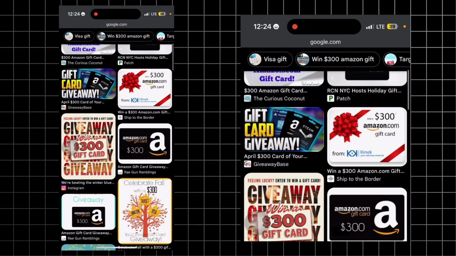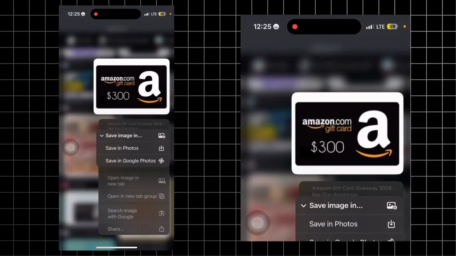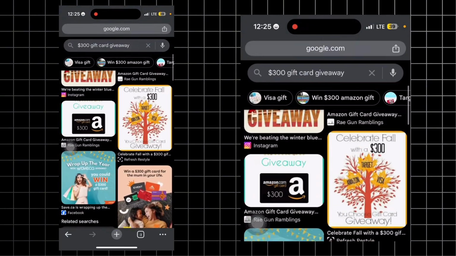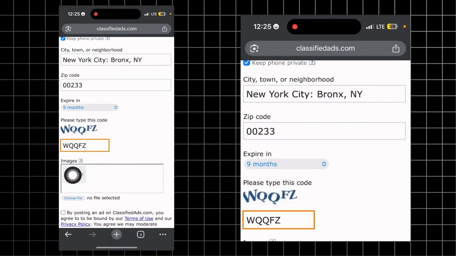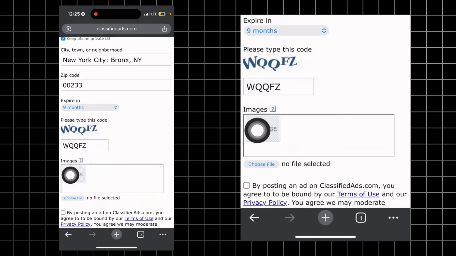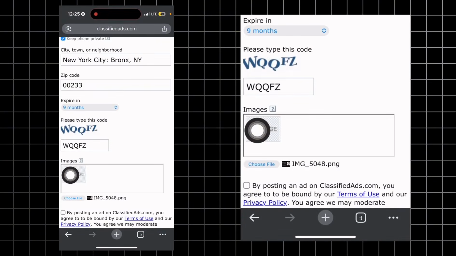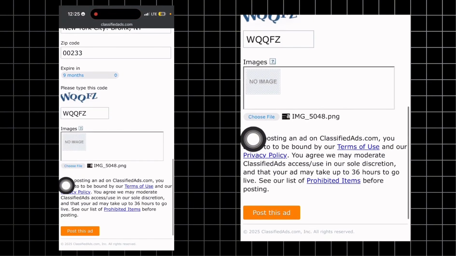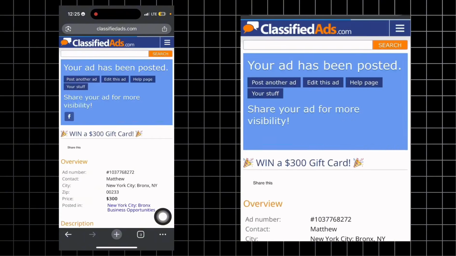Okay, so let me download this. I think this is good. I'll download it. Then I'll get to my ads. When I get to my ads, I'll click on the image section right here, choose the image on my phone. Then I'll upload it. This is it. Then right from there, once you put in the image, agree to their terms and conditions. Then click on post this ad. Once you click on post this ad, wait for the platform to post the ad.